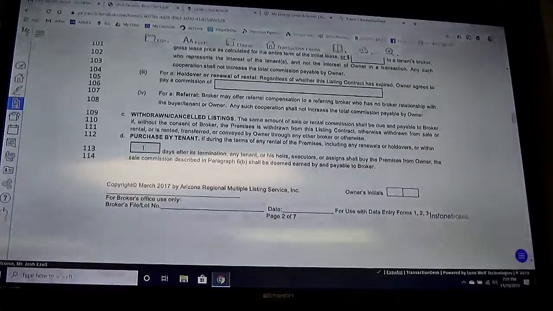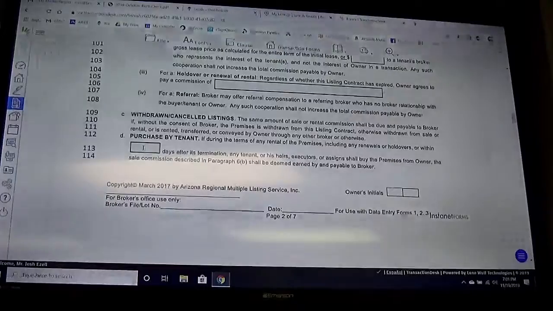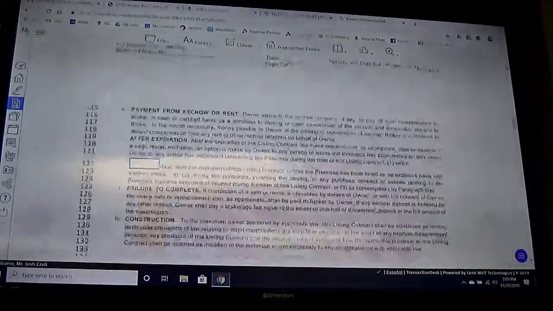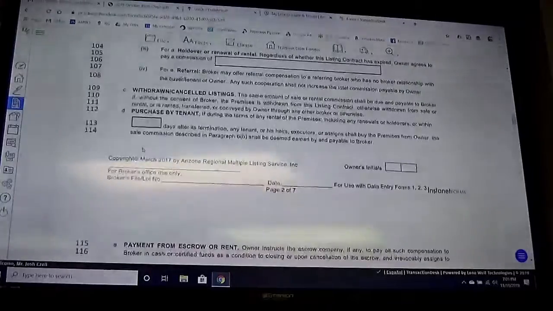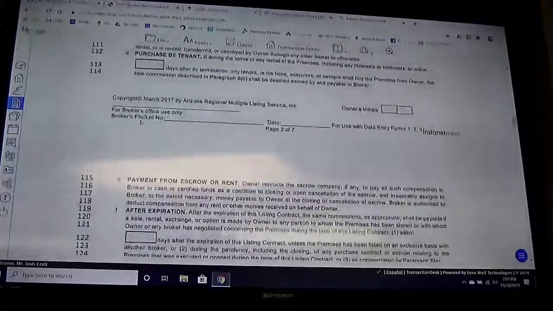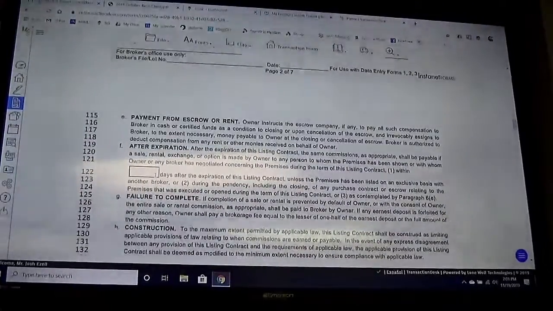Okay, now is this the 60, 90, 120? Any of those are good as far as I'm concerned. Purchased by a tenant is one thing they've encountered working with investment homes and rentals. So purchased by a tenant, it's the same thing here as after expiration. The 90 is what I don't understand. Well, that's what I'm getting at.